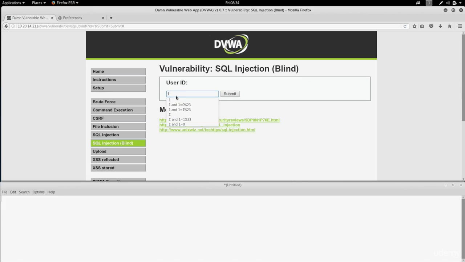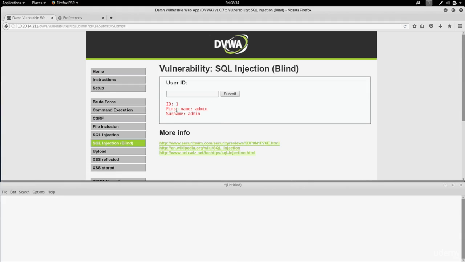I'm just going to put 1 now to see a valid page. So literally I'm just putting a normal user ID. And we can see that it's given us a valid page. So it's given us the first name and the surname. And this is what a valid page looks like in this web application.